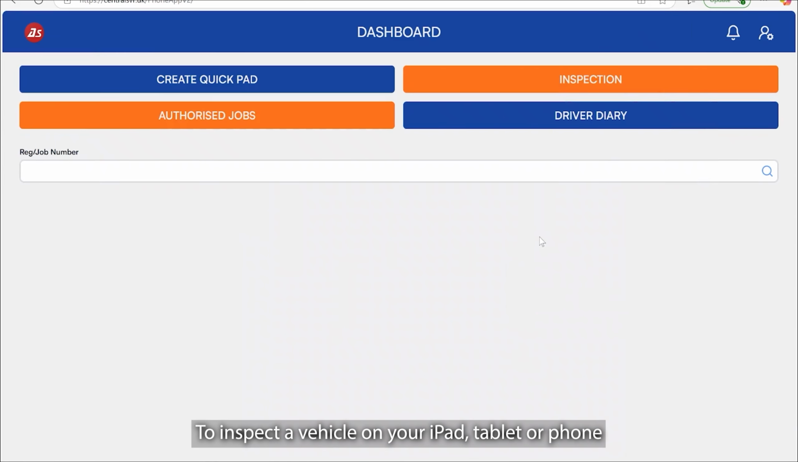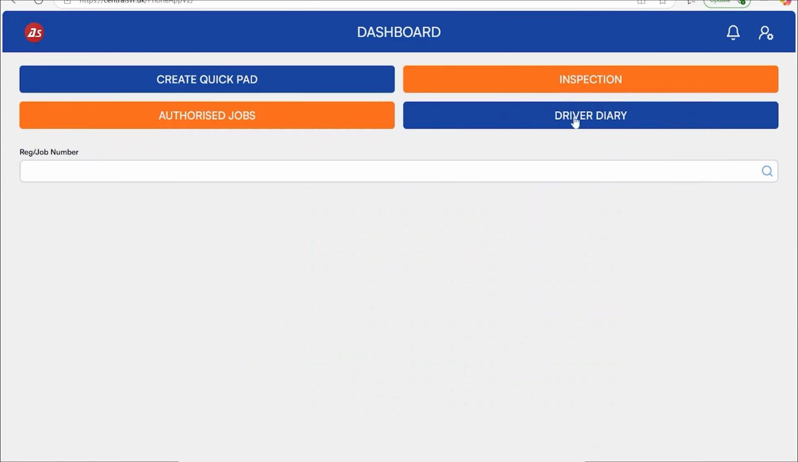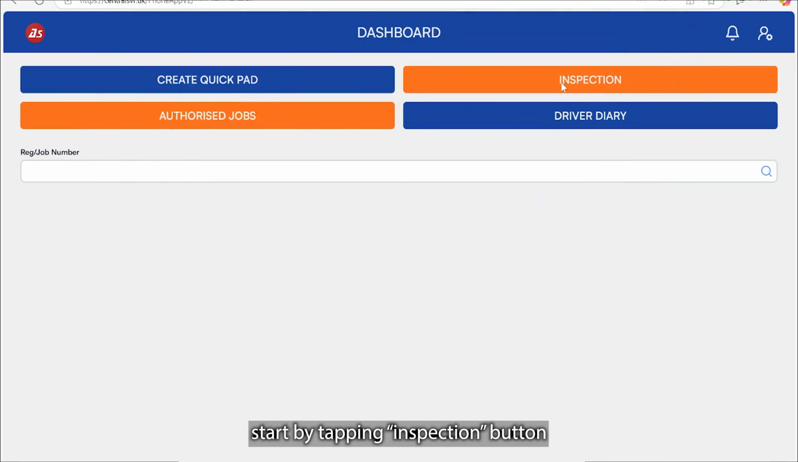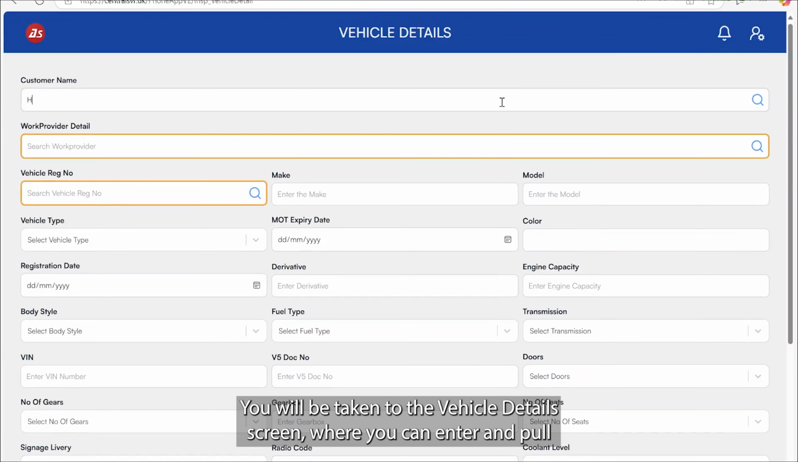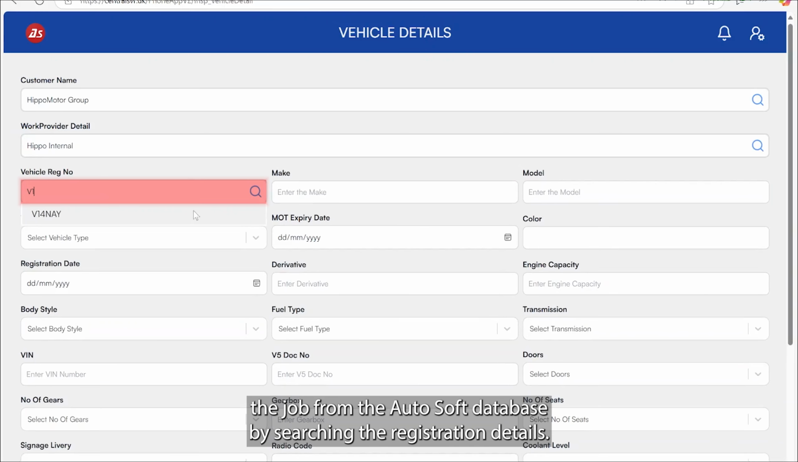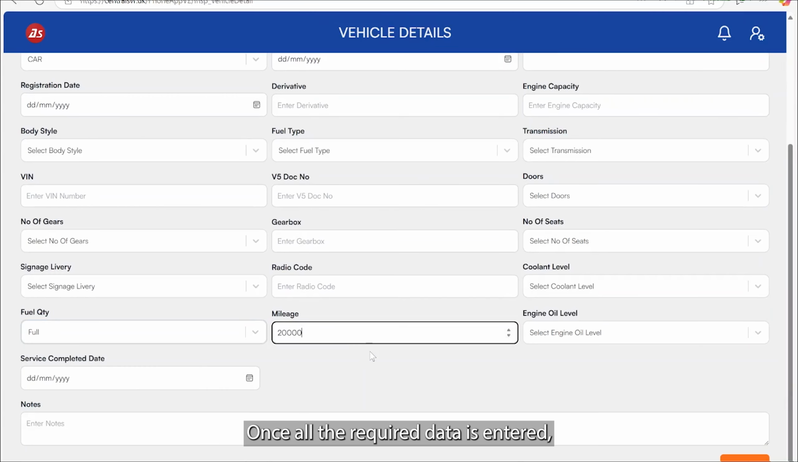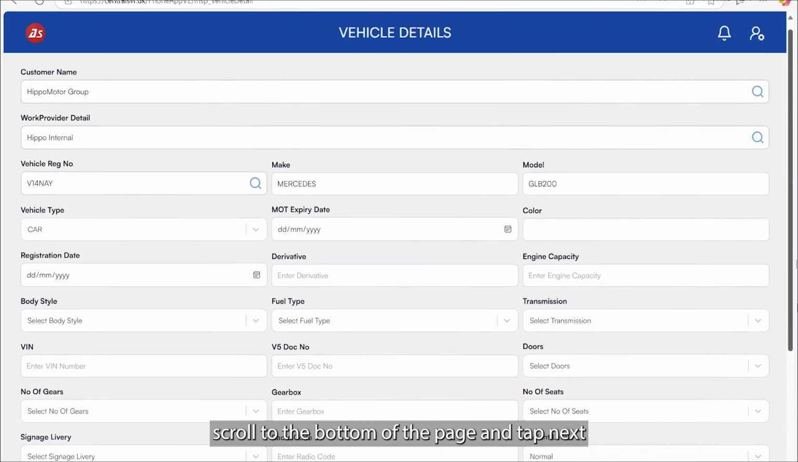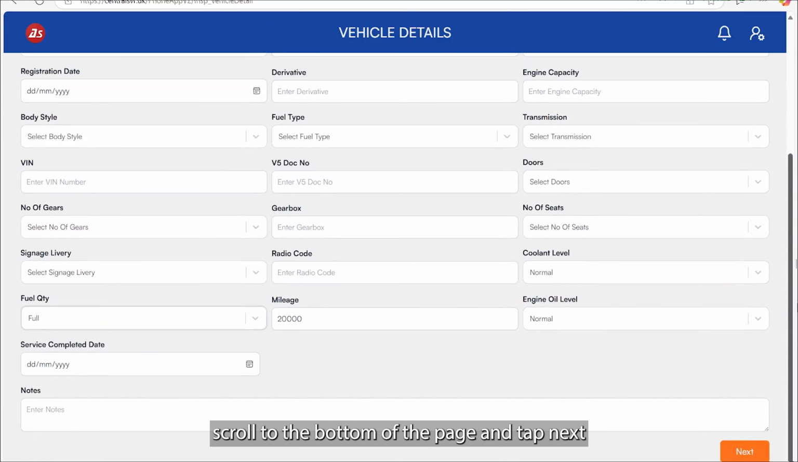To inspect a vehicle on your iPad, tablet or phone, start by tapping the Inspection button. You will be taken to the Vehicle Details screen, where you can enter and pull the job from the Autosoft database by searching the registration details. Once all the required data is entered, scroll to the bottom of the page and tap Next.